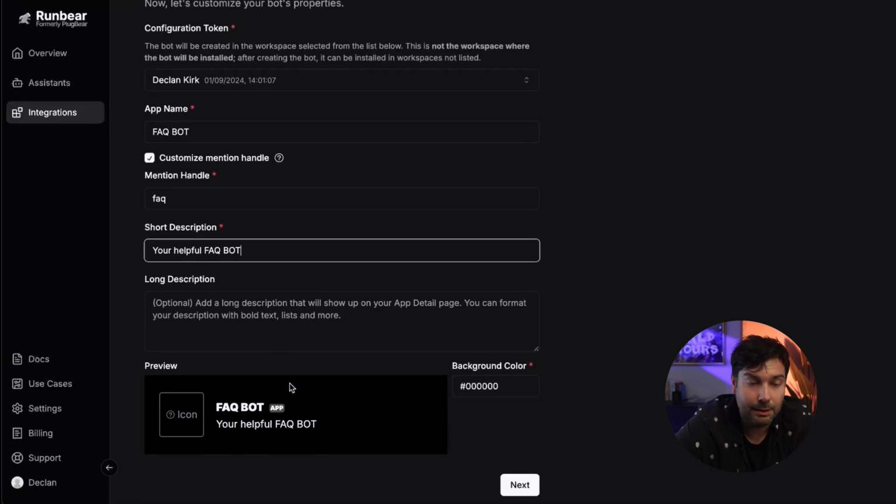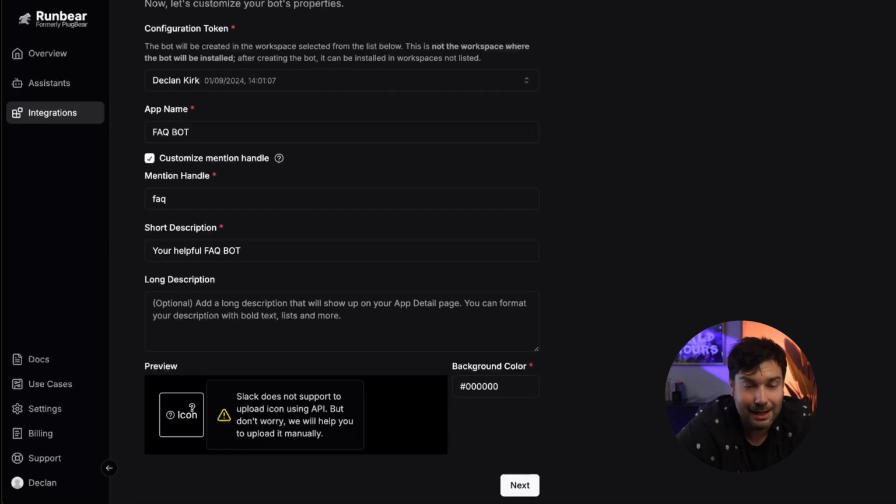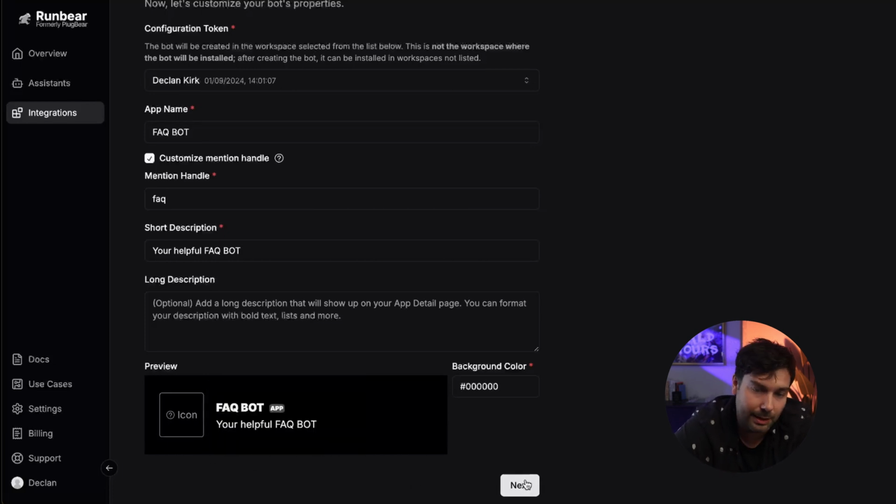Brilliant. If we want a logo or an icon, we can do that here as well as actually in Slack itself. We need to do it in both of those. I'm not going to bother for this example, but obviously if you want to do this, go for it. Click next. And we now have to ensure that we've got public access.